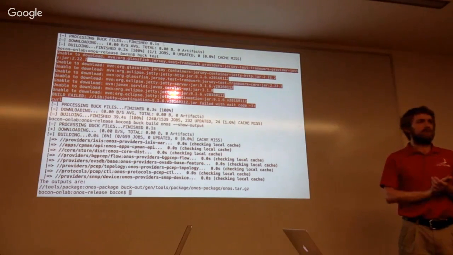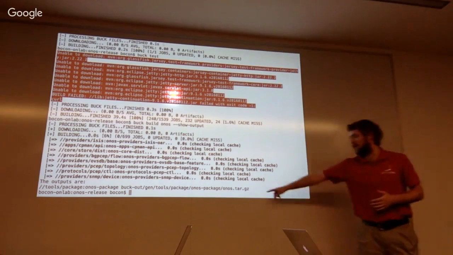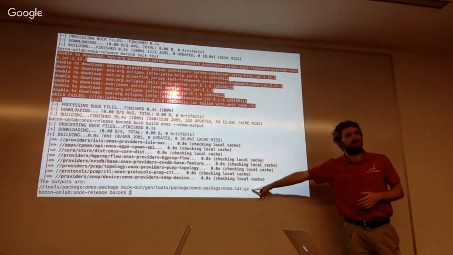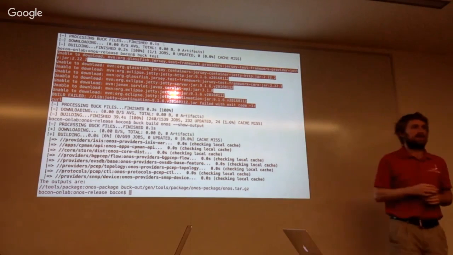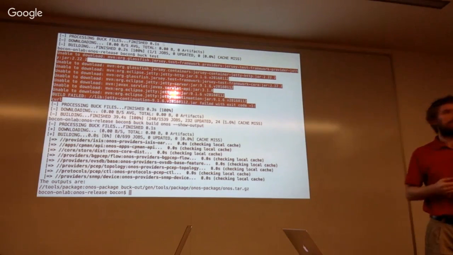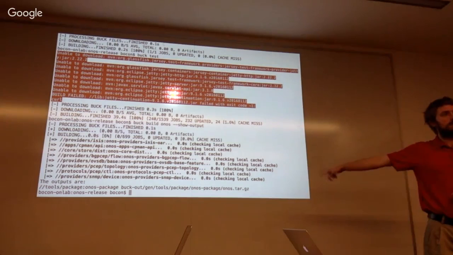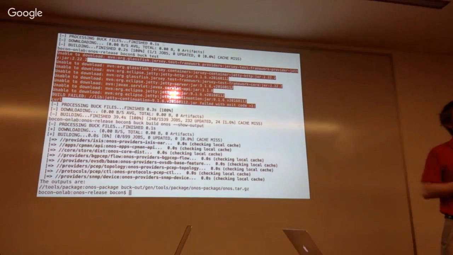Thomas has also recently modified STC and some of the other ONOS scripts so that they know how to find this tarball and then deploy it as part of the STC setup. And ONOS install too, right? Yep. So yeah, the ONOS install script and STC both know how to find the Buck-generated package and deploy it to remote machines.